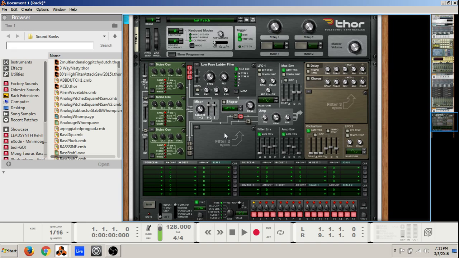So the world is your oyster at this point with this type of patch. That's just a very quick and effective way to make lush pads using just noise. And you can do anything you want with this pad. And so please experiment heavily.